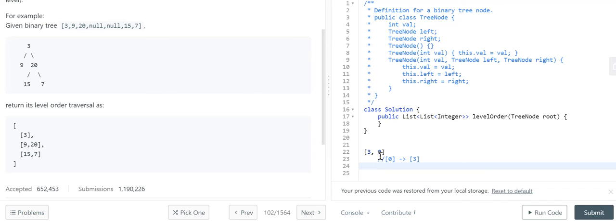Now let's call this recursive function. 3 has a left, which means we will be calling this recursive function with 9, and then level will be 1. Now at 9 we see this is a new level, level 1 is a new level. In this case the size of the list that we have got so far is actually 1, which means we can add a new list. So at level 1, we'll go ahead and add 9.